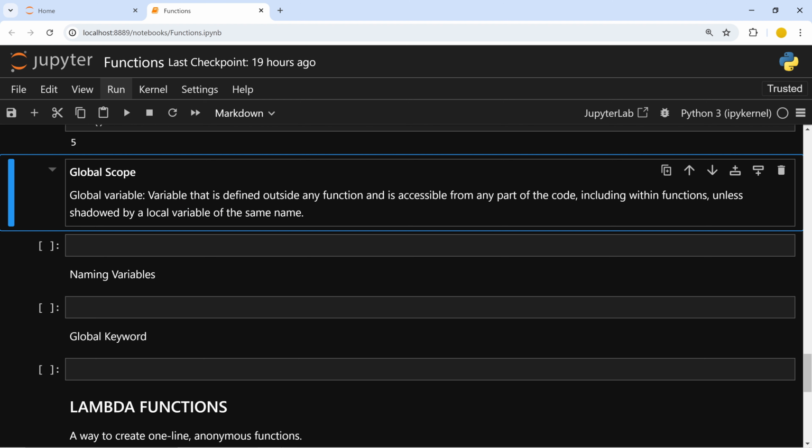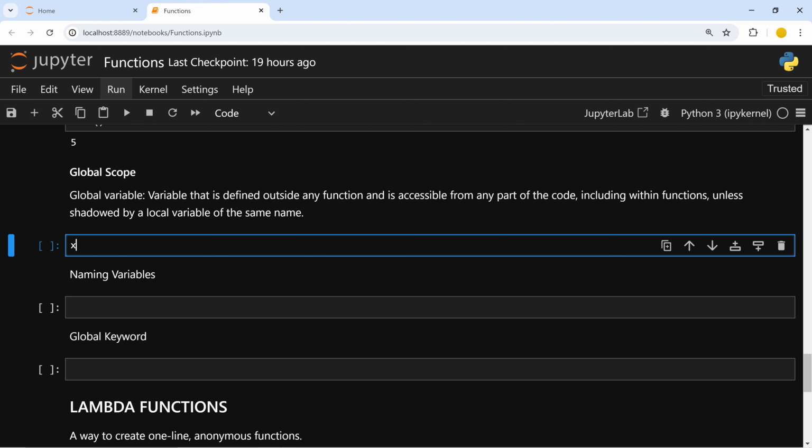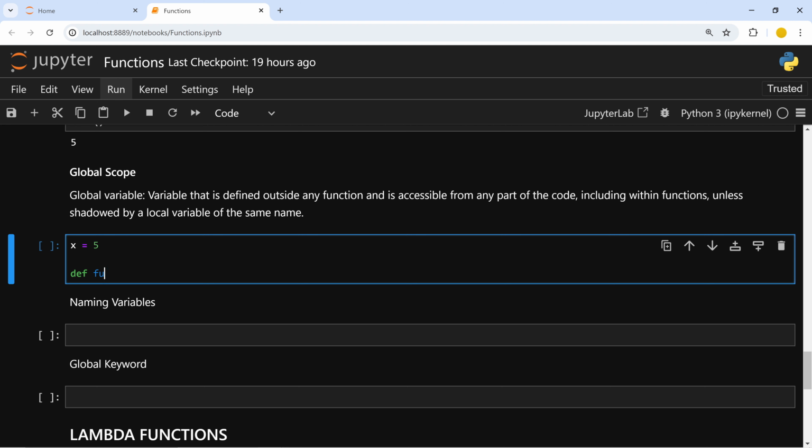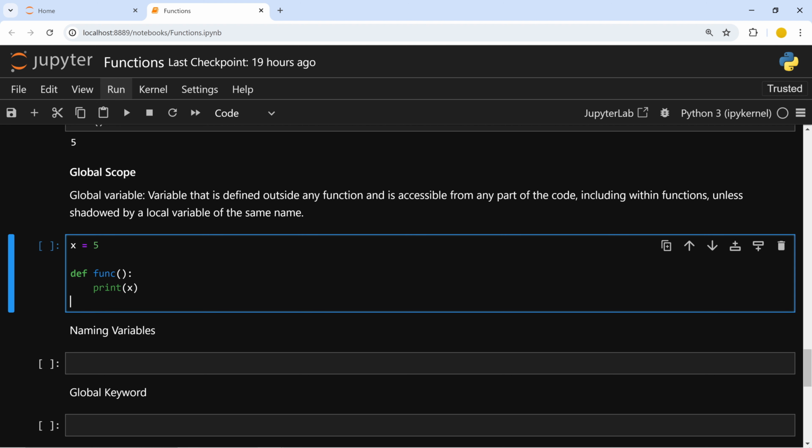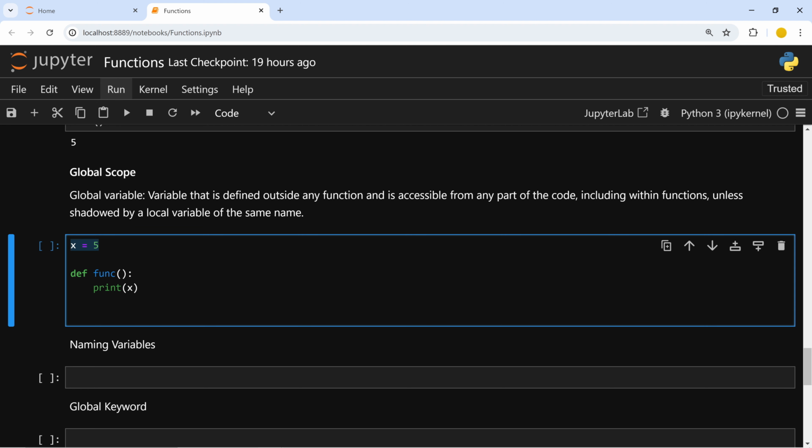Okay, now let's see an example of it. I'm going to define x is equal to 5, and after that I'm going to create a simple function, and it's going to print x. Okay, this is actually the same thing that we did until now in this course. This is a global variable because it is outside of any function. It is at the first indentation.